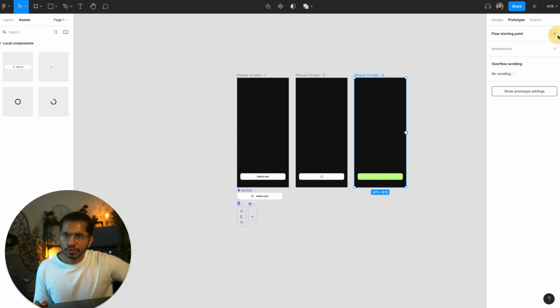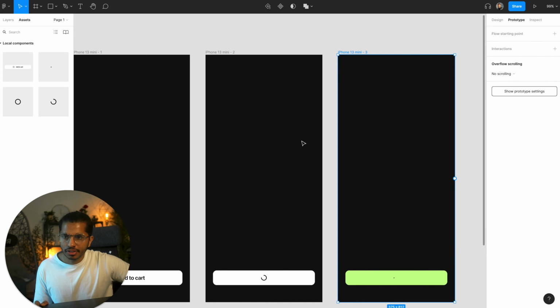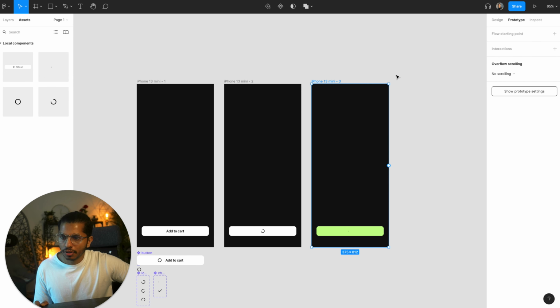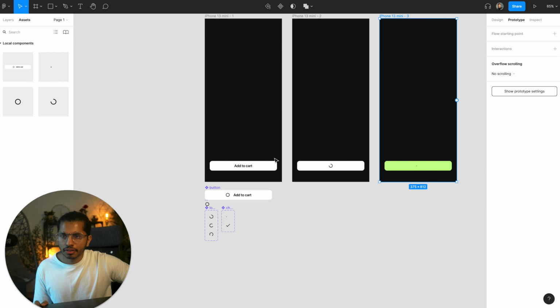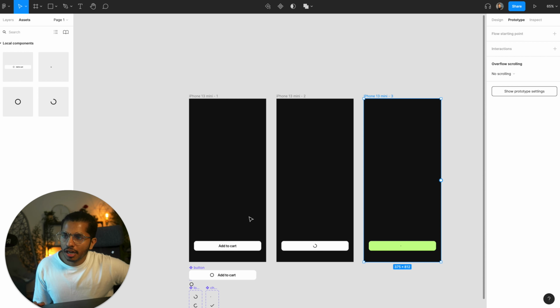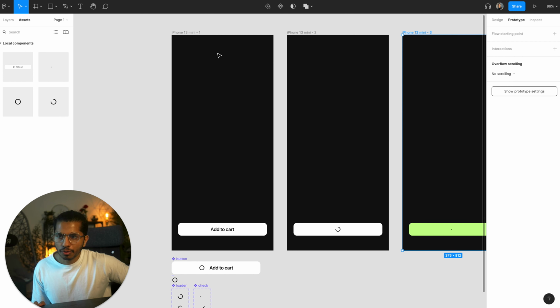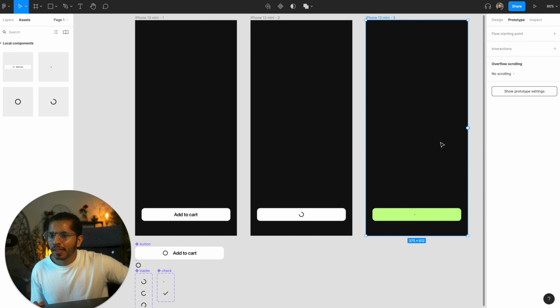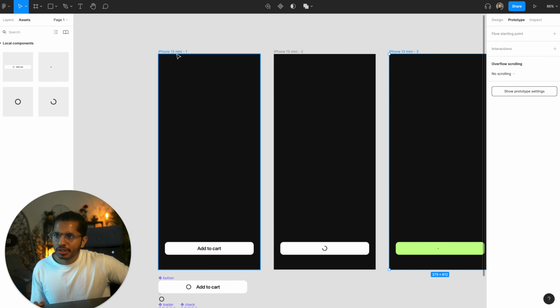Again, I'm going to remove the flow starting point now. So we have 3 states, 3 different screens. I think it's pretty good so far. We can also create a variant of these buttons, combine them, and keep just one, but most likely it would be good to have them as screens, especially if you're writing out specs for your developers, they can easily see different states. And you might have some changes on the screen itself, so it's better to keep it this way. So what I'm going to do first is connect, right?